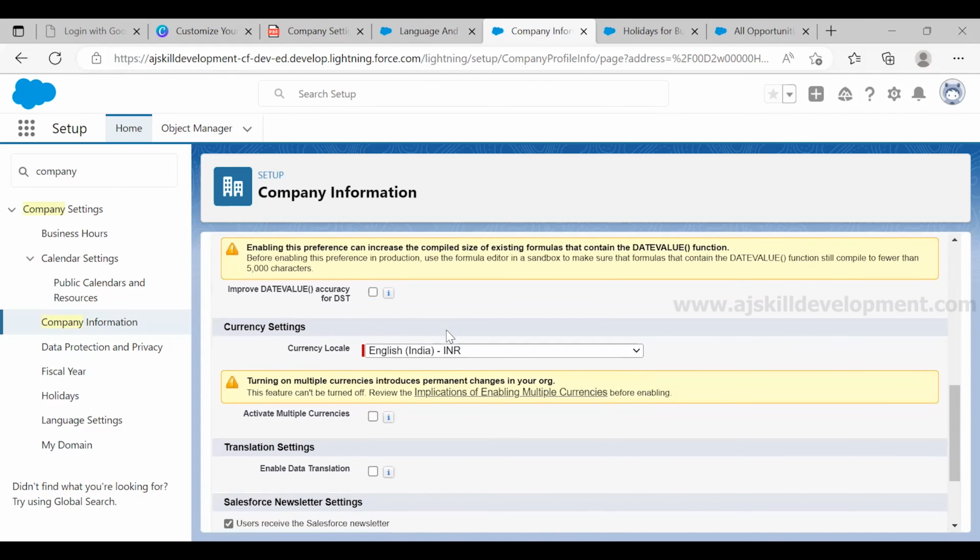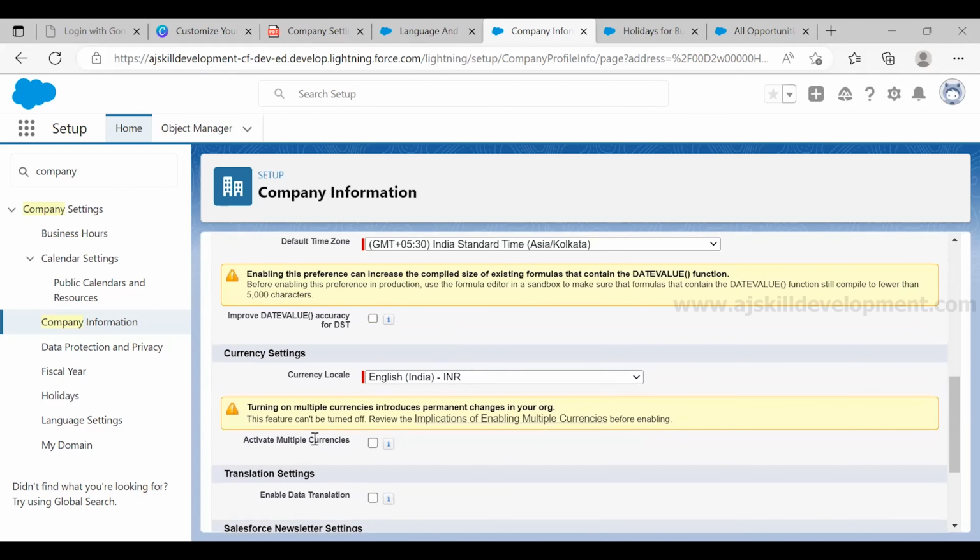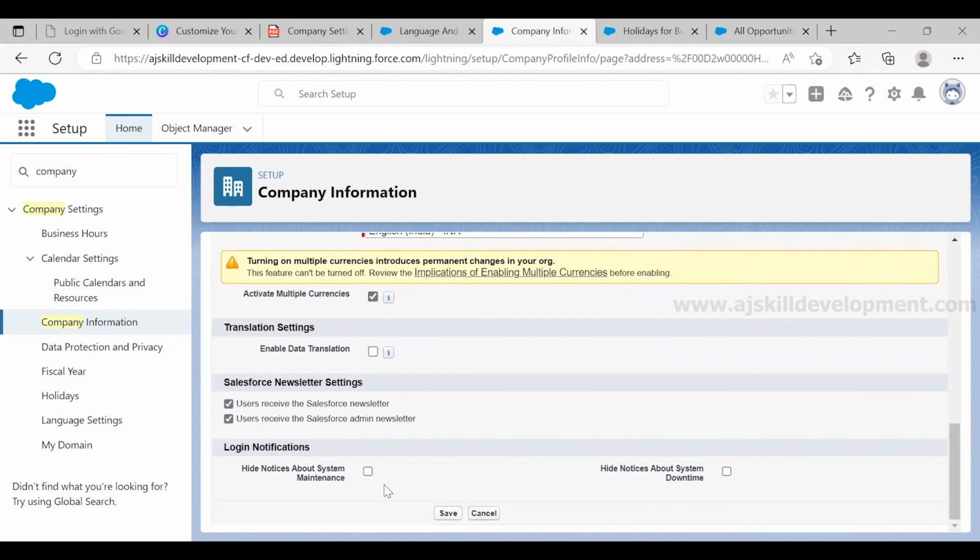So once you can see the changes we are going to make here, check here: activate multiple currencies. We have decided to expand our company, so I'm going to activate multiple currencies now. You should be careful that once you have turned on activate multiple currencies, you cannot disable it. So let's switch this on, and then we'll give save.